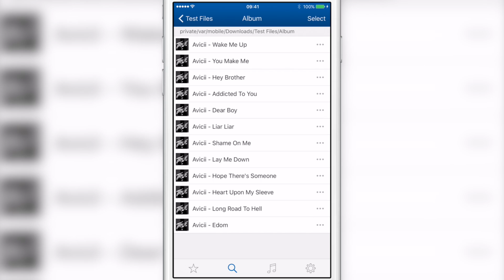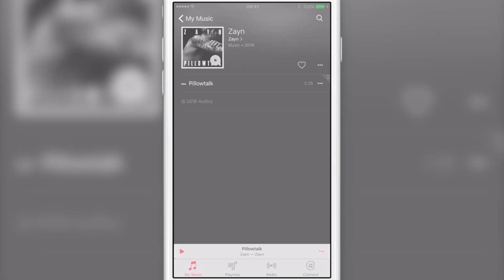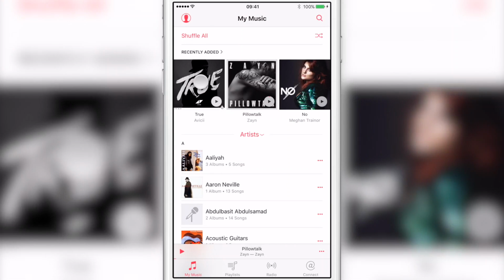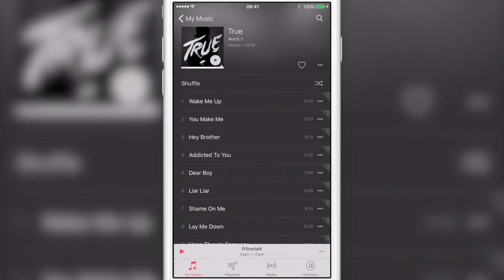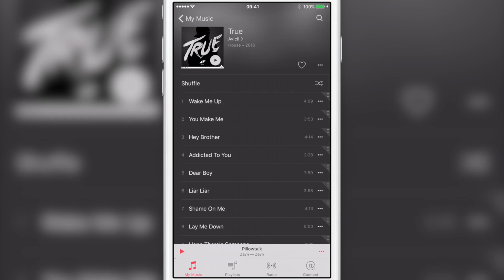So what I'm going to do is quickly fast forward to when they are done. And here we are, 12 items were successfully imported. If I open the music app, so I'll just go back, and as you can see, they are all here, which is really very cool.